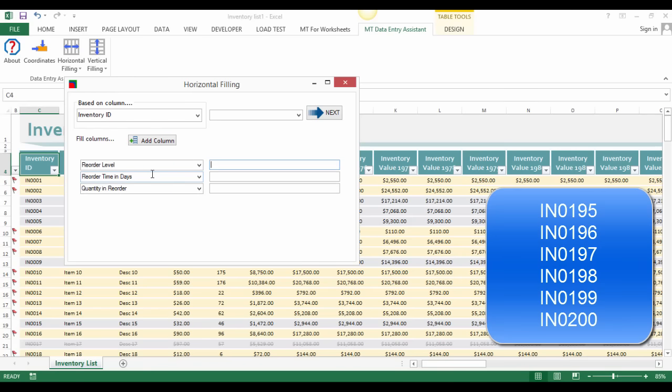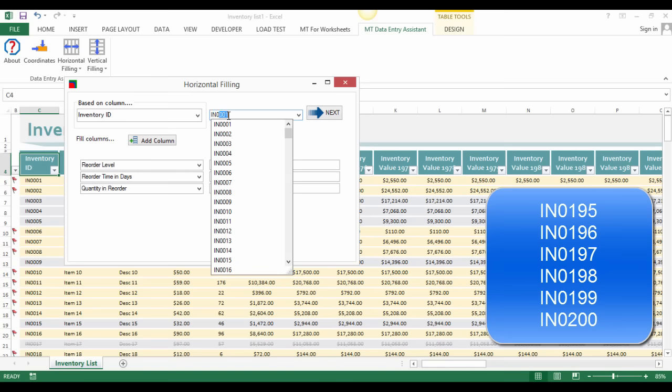At this point, we have already built our form for data entry. As you can imagine, the following steps are very simple. We just write the inventory ID we're looking for. Note that suggestions appear as I type, making the process even easier. Now, we write the reorder level, the reorder time in days, and finally the quantity in reorder.